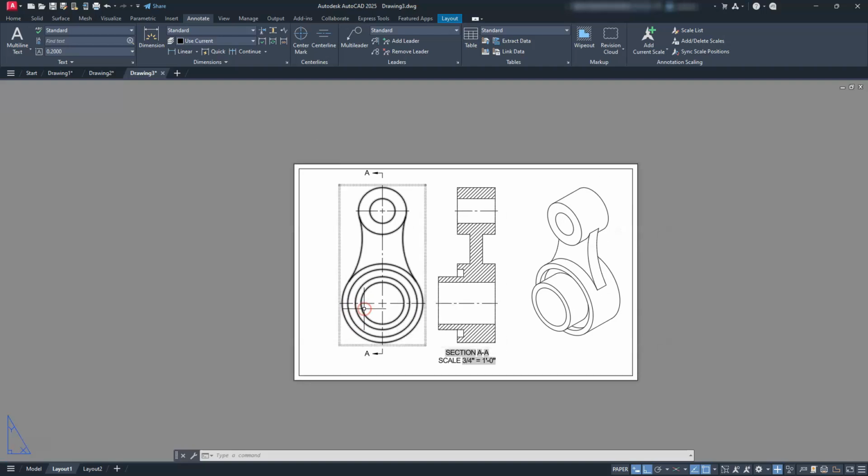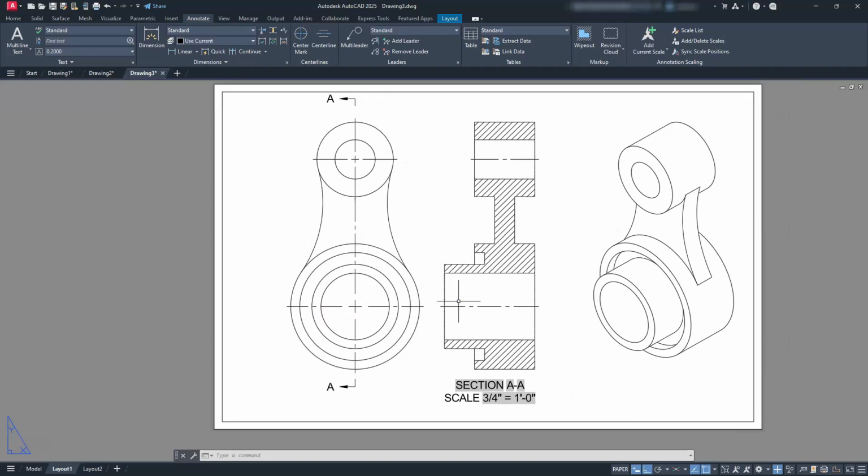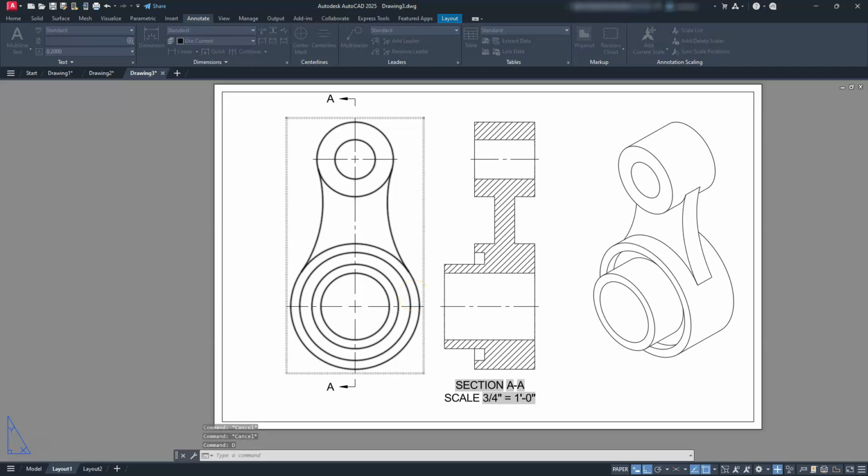Okay. Let me go ahead and set up a quick dimensioning and then we should be about done with this one, right? So just going to type in D, enter.